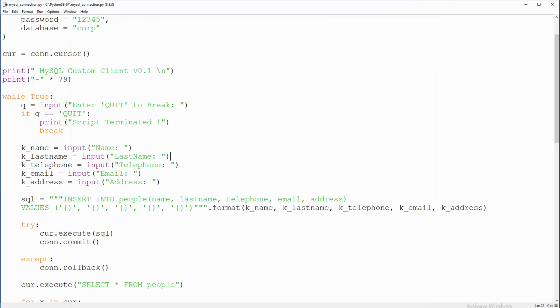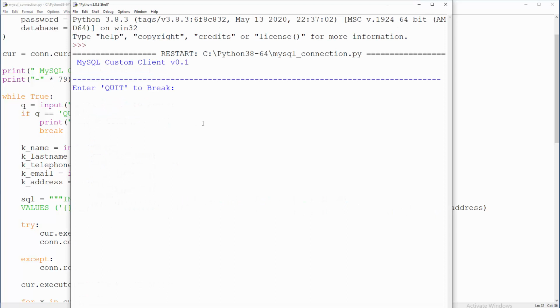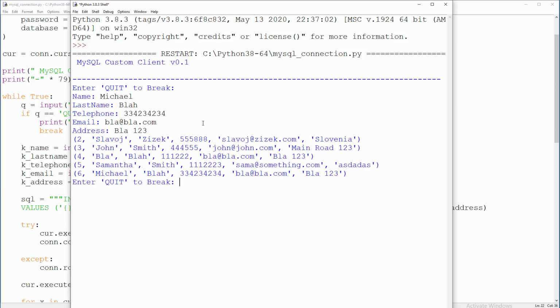So what about insertion? Will that work now? Enter quit to break, no, or we can just press enter and we are in. So the name will be John or Michael, how to say this, Michael, blah, and some number, and blah again. And it's really not important. The address is blah 123. And when I press enter, here we are. I have this line in my table.